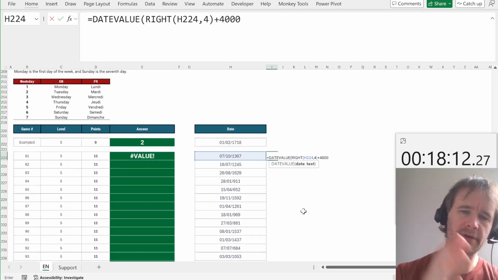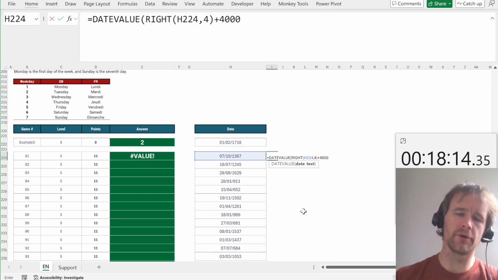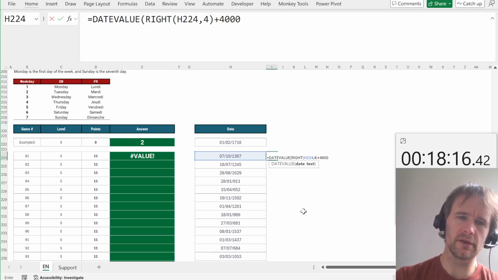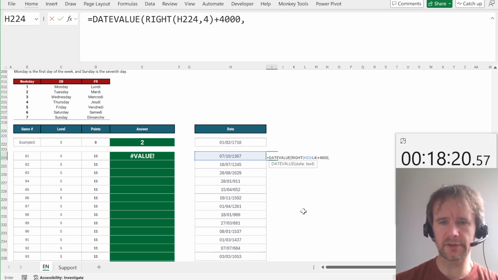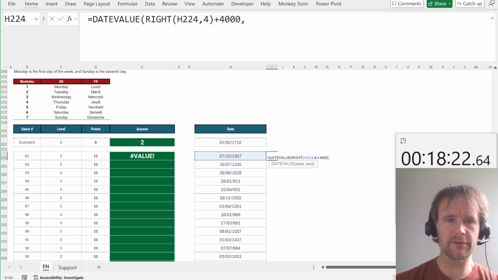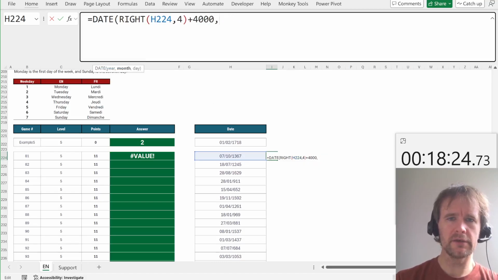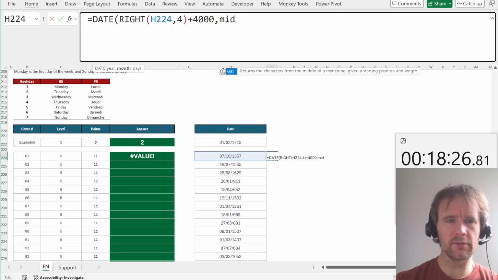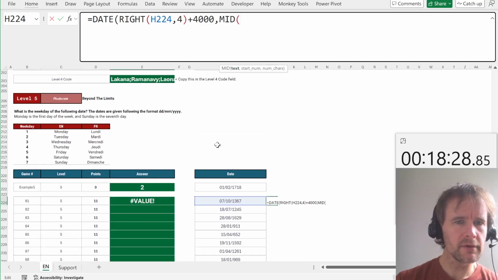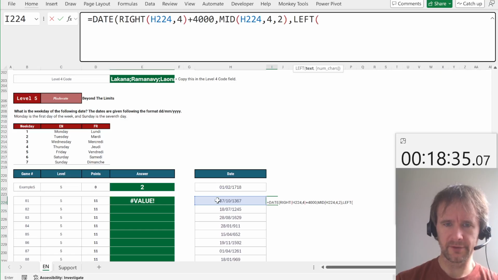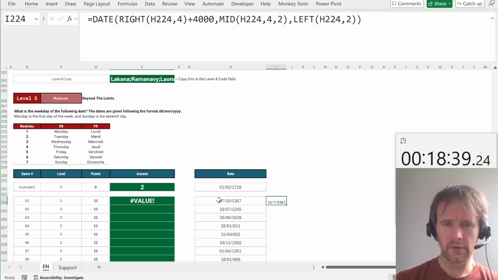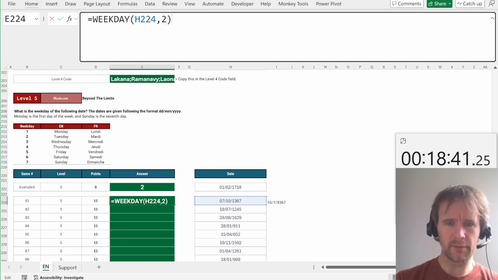So the logic here is basically if you move in steps of 400 years, then the weekday and also leap years and other things stay the same. So 4,000 is a safe multiple to use. Sorry, not date value, just date. So that's the year. The month is mid. Sorry, the format is what now? I see, that's going to be mid this by 4-2. And then it's going to be left this 2. Okay, and then we can point to this.